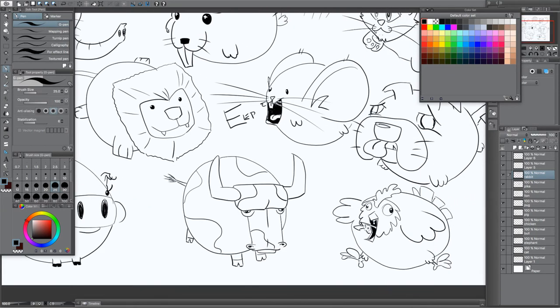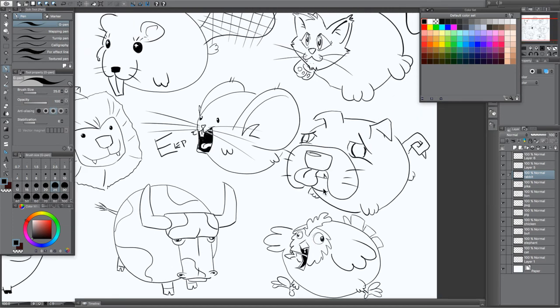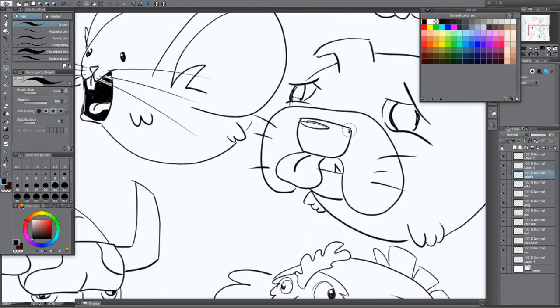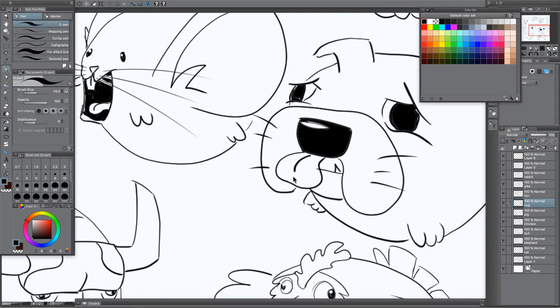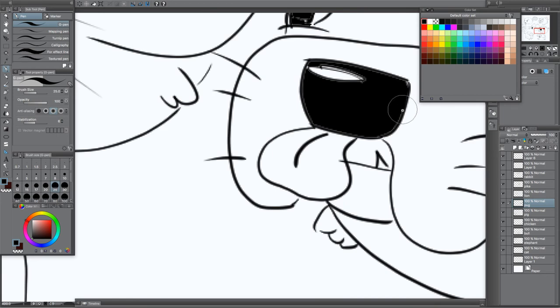So I really like how the chicken came out. Should have done a better job with the mouth. Pug doesn't look too bad. In fact, let's fill in the nose on that pug. And where's my bucket? Make it a little faster. Too much. Where's my pug? Pug layer. There we go. Boom. Now we'll go in with the pen and we can kind of clean this up a little bit.